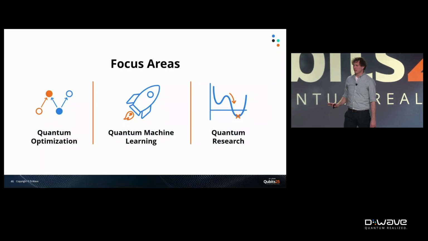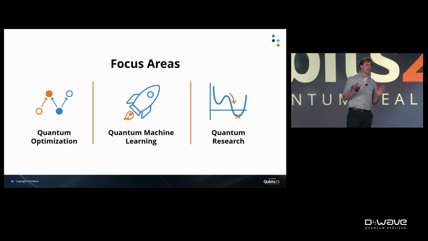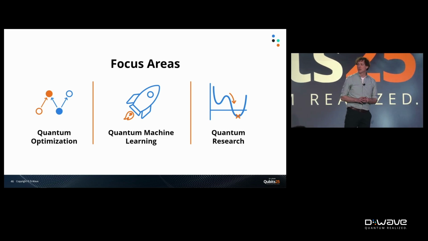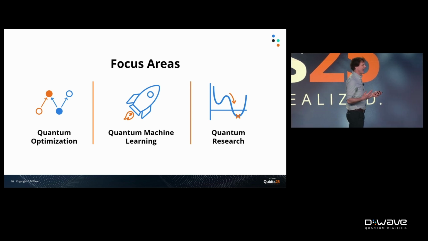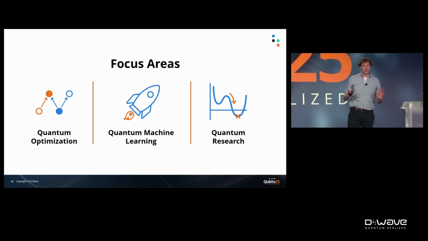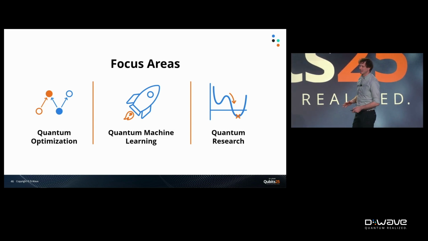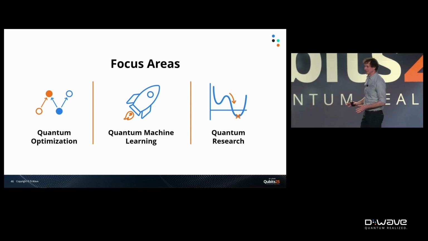So I think it's important to introduce the way that D-Wave tries to think about our product stack. What are the things that we are trying to solve, and the things that we release each fit into one of these categories. The first focus area for our product releases recently has been quantum optimization. This is obviously D-Wave's bread and butter, has been for a long time. We've been very successful at it.